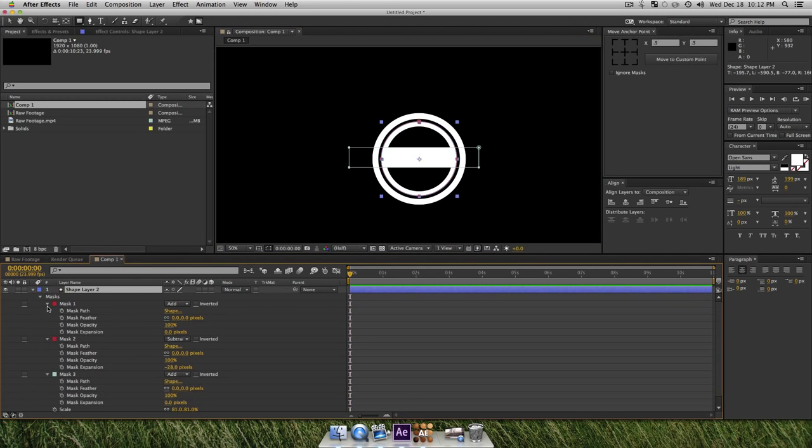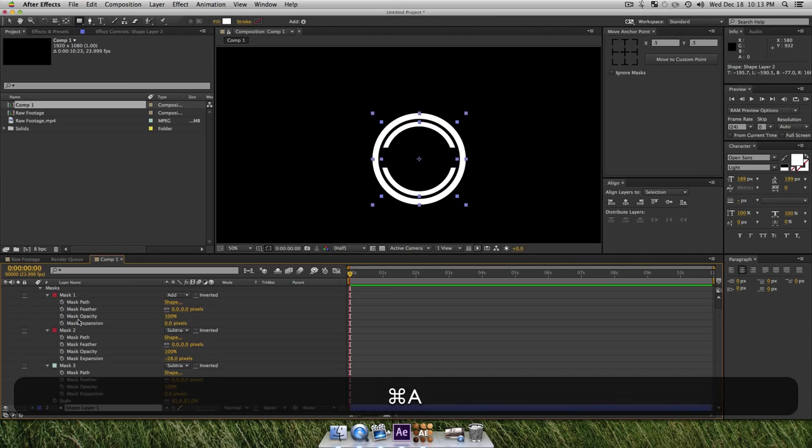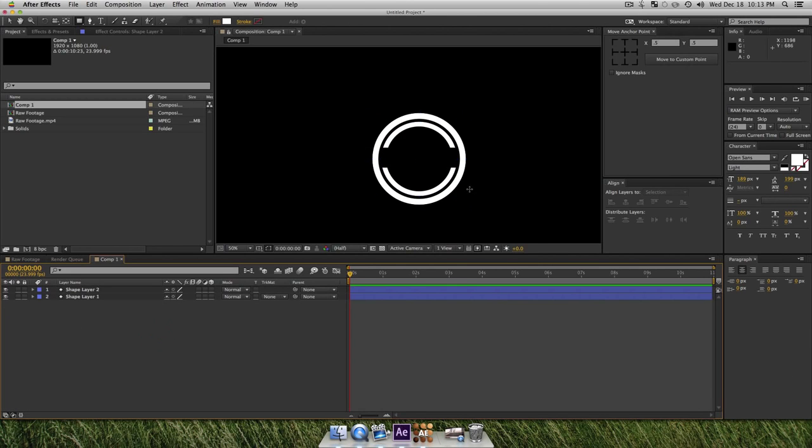You can hold Command and click this little twirl arrow, and it'll open all your options, which is cool. And right now it's going to be automatically set to add on your mask 3. Just select that and make it subtract. So there we go. We now have this super quick and easy basic looking heads-up display.